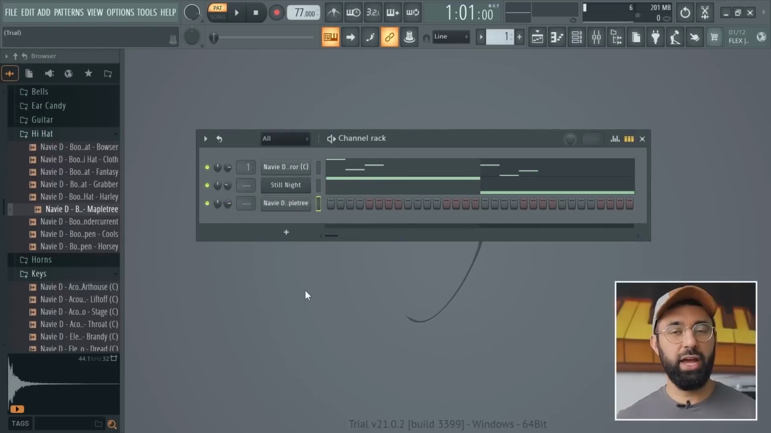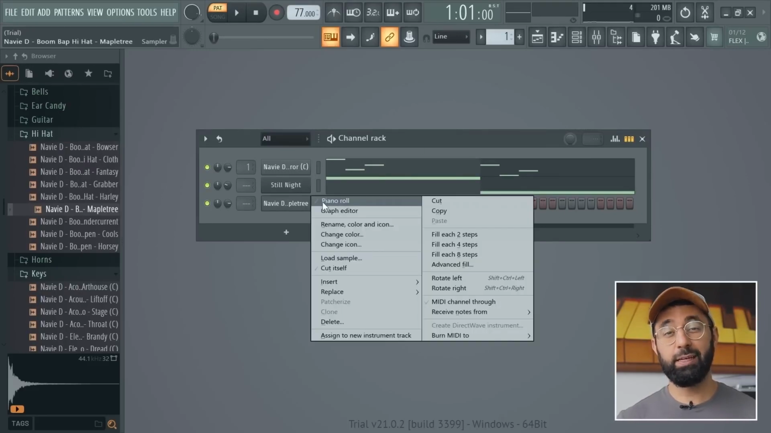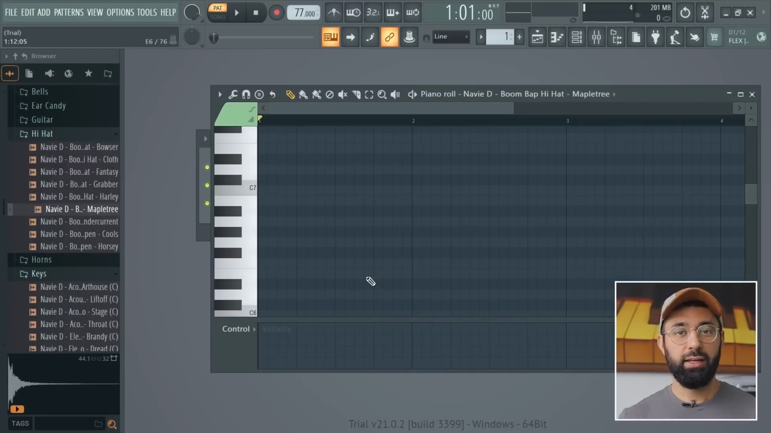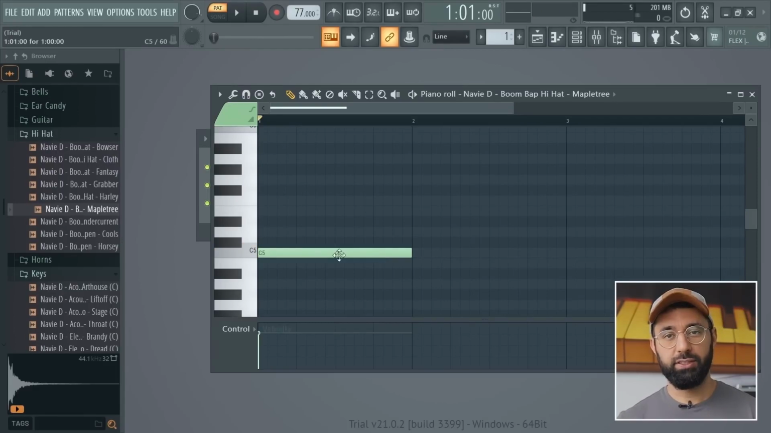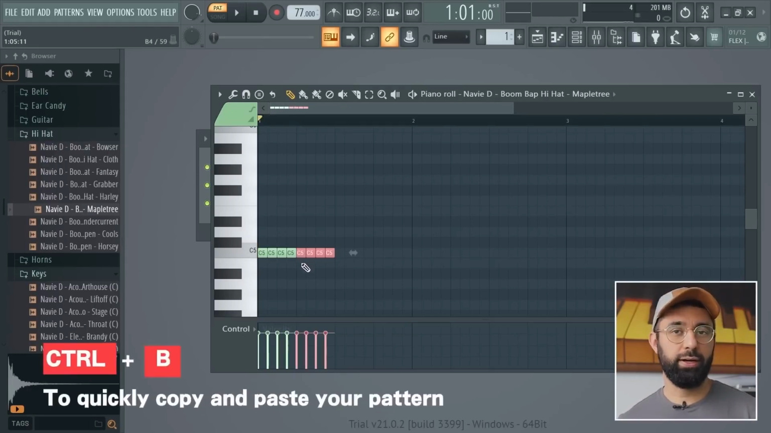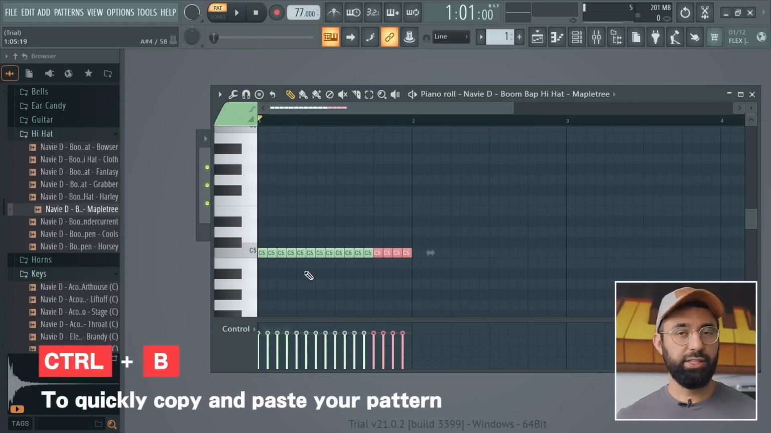And now that it's in my channel rack, I can open up the piano roll and make a pattern using this sound. By the way, you can just right click on whatever sound you want to make a pattern with and select piano roll from this menu here instead of clicking the button at the top. So let's create a hi-hat pattern. Just as a basic starting point, hi-hats are typically placed on every single square or every other square. Again, it's up to you. So let's hear how this sounds.